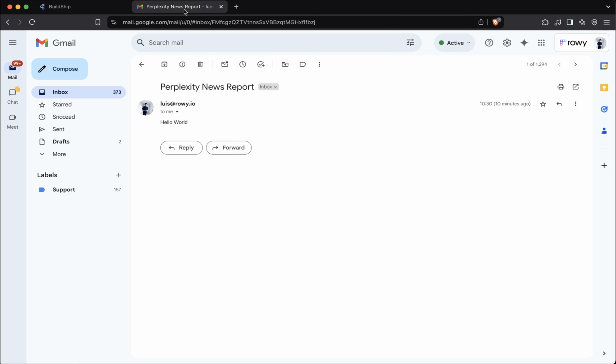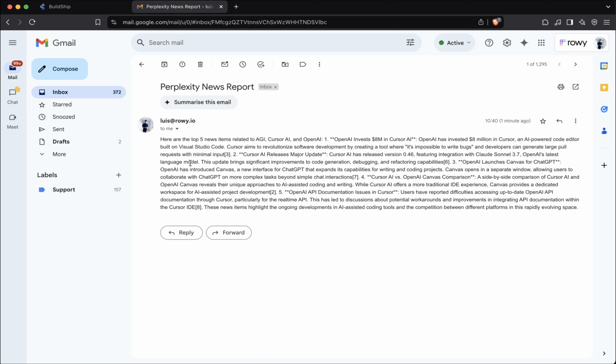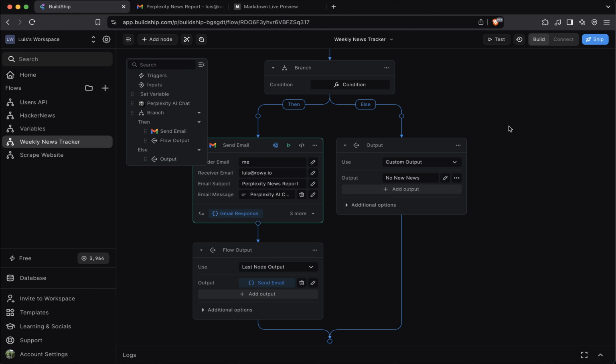Now I'll go back to my email. You can see that we're getting back our Perplexity news report. It's not looking any good at the moment, but it's working. The reason it's looking like this is because it's returning the text in Markdown format. And that's how you can test your entire BuildShip workflow.